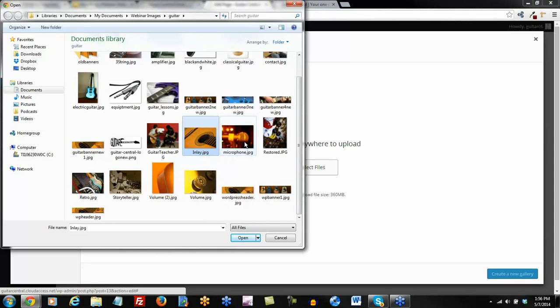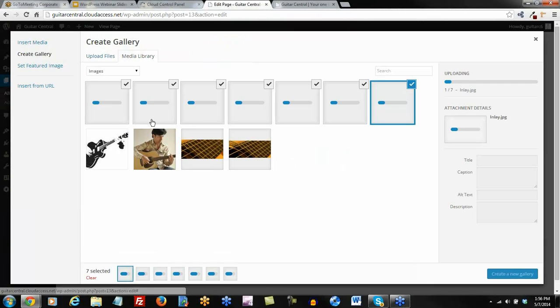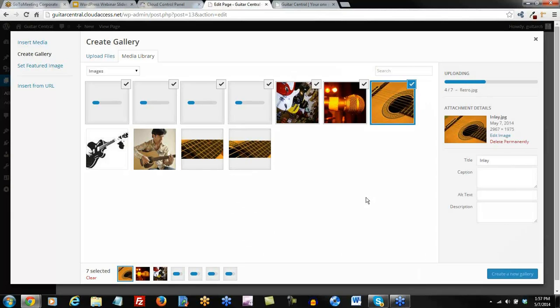Let's select a few, and how many is that? 1, 2, 3, 4, 5, 6, 7. Well, let's open them all. So we can upload all of those images at once. It's kind of helpful. So we're creating our new gallery.